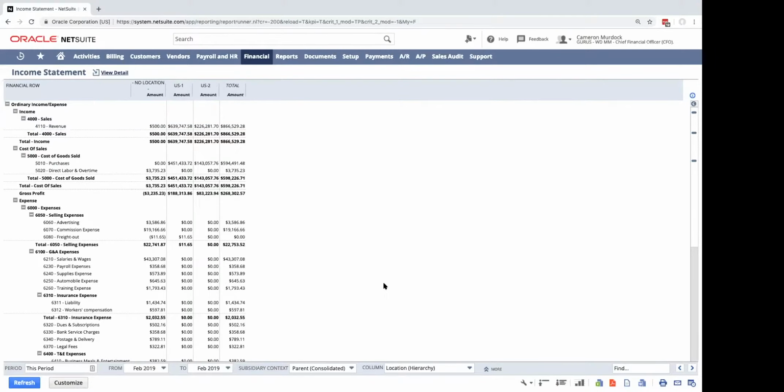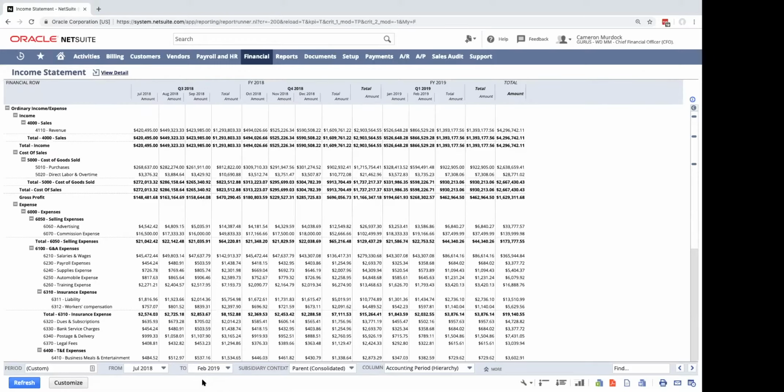I also could be looking at this by accounting period. And let's look at more than one period here. Let's move back from February maybe to the previous Q3. And now we're going to see, of course, that quick slicing and dicing capability in NetSuite for financial reporting, but also other reports. And we can see how it's breaking out everything pretty easily for us.